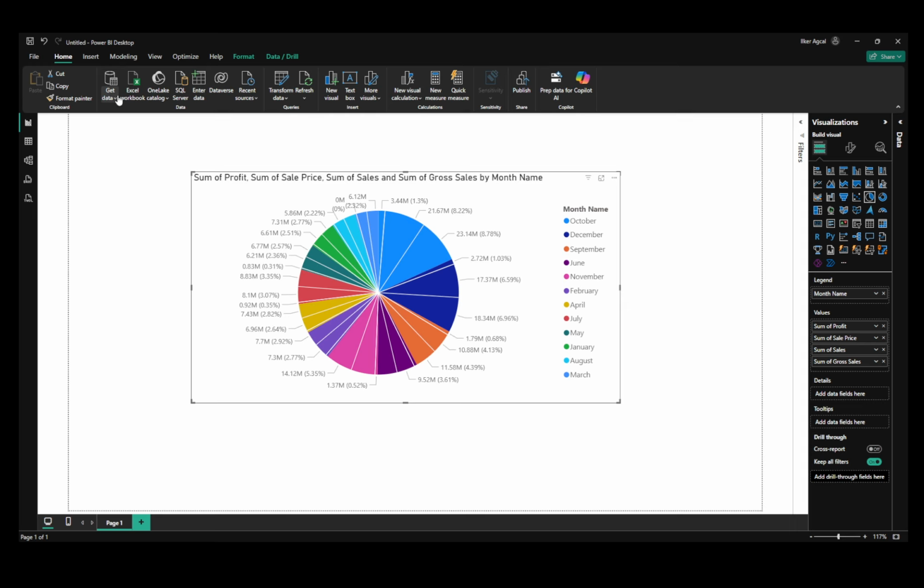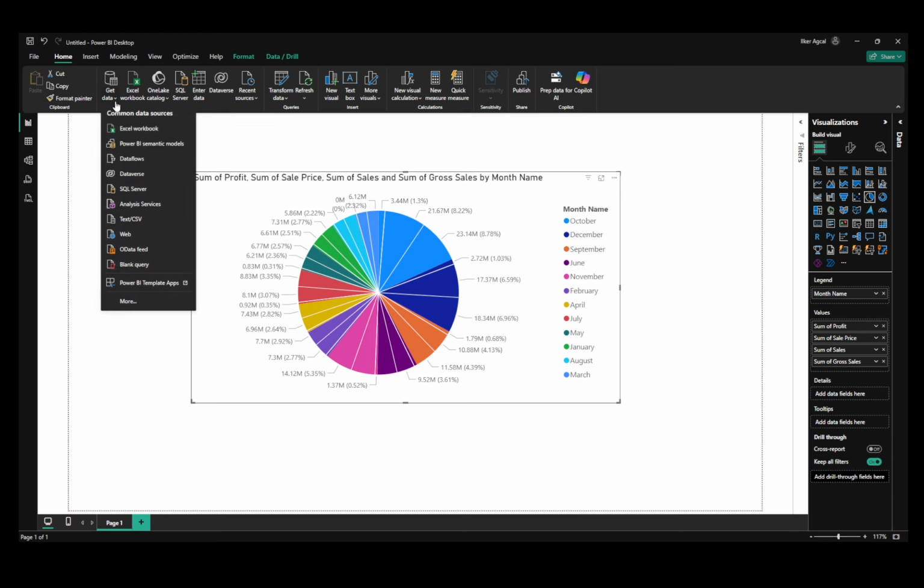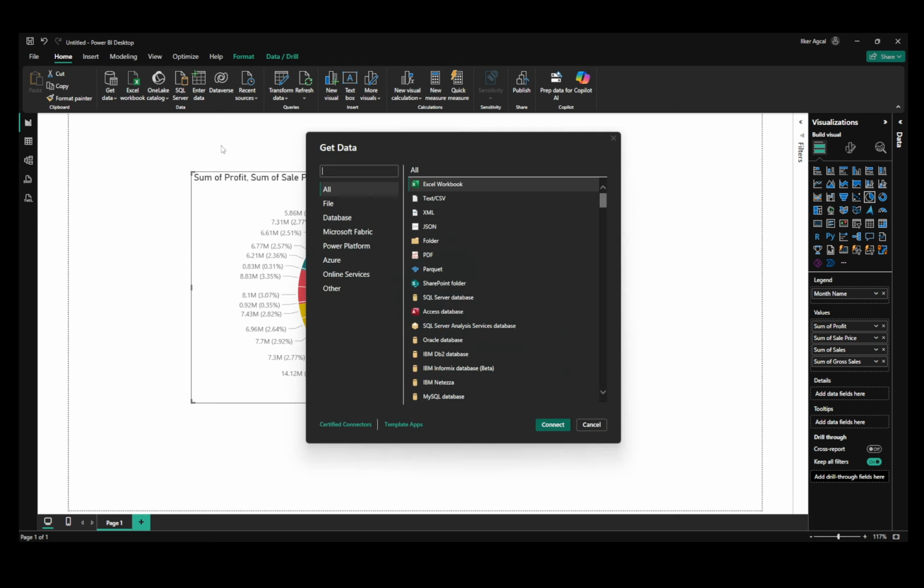Under that tab, look for an option titled Get Data. When you click on this, a drop-down menu will appear, offering a variety of data sources you might connect to. However, for today's purpose, continue to the bottom of that menu and click on More. Clicking More will open up a comprehensive list of all the data source options available to you.